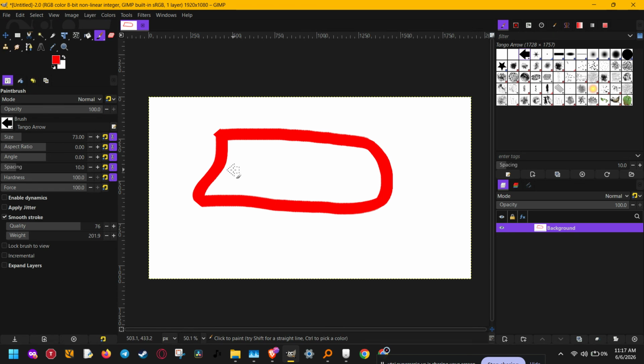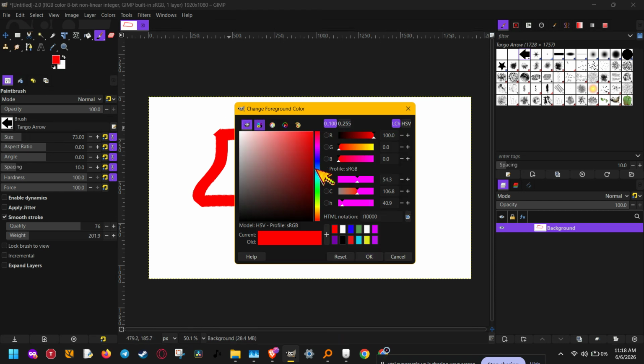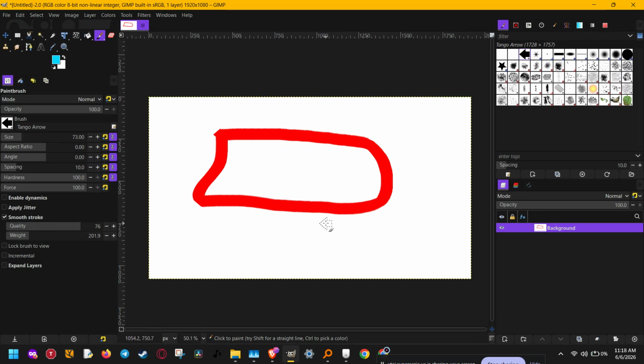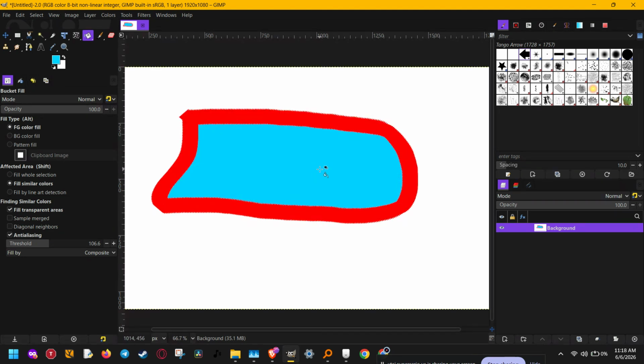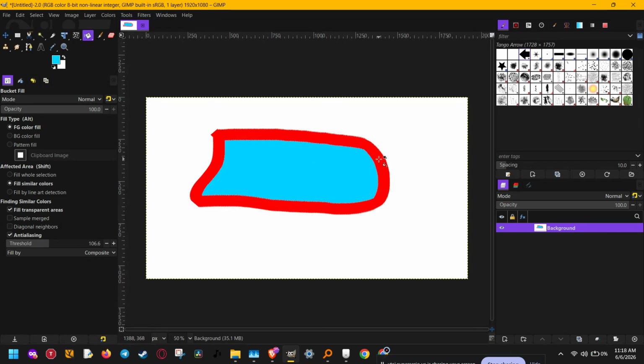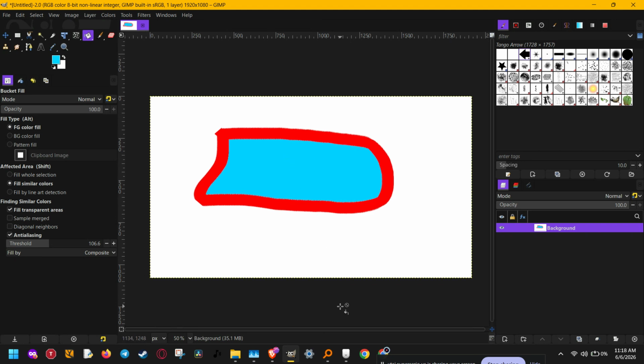Now let's fill that shape. Click the foreground color box again, change the color to blue, and click OK. Then press Shift and B to activate the Bucket Fill tool. Click once inside the circle you drew, and GIMP will fill that enclosed area with a solid blue color. This is a really important beginner skill because it teaches you how to combine drawing and filling in a controlled way. Next, let's isolate the shape with a Selection tool.